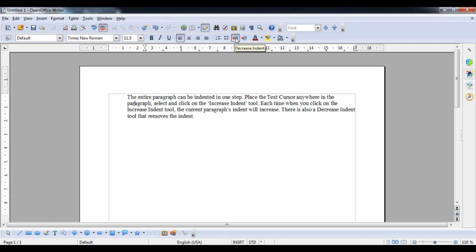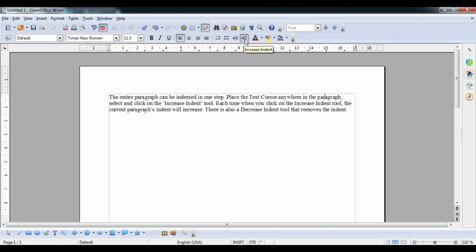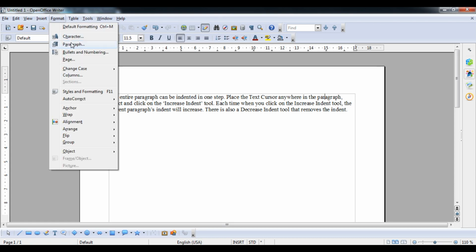You just have to click it again, and again. Now you can see, student, that by default the indent is decreased for the paragraph. There are only two functionalities given there regarding indent and paragraph. To do more, we can go to the Format option and then go to Paragraph.